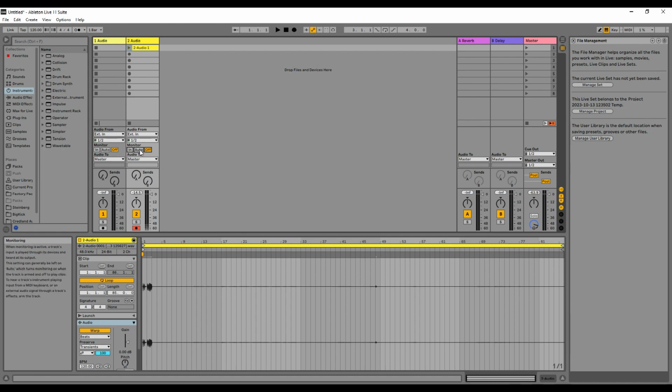Auto. This option automatically switches between input monitoring and playback monitoring. If the play button is pressed, it will monitor the recorded signal. If the record button is pressed, it will monitor the input signal coming from the interface. This is the most useful monitoring option.